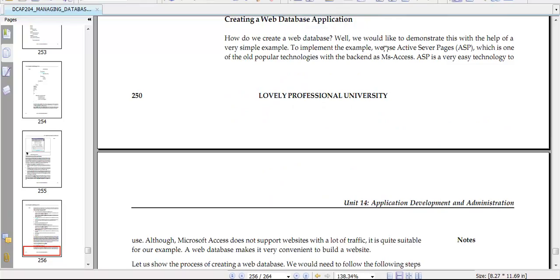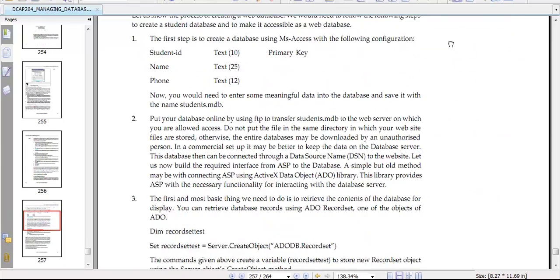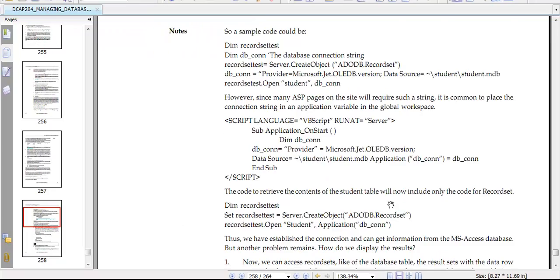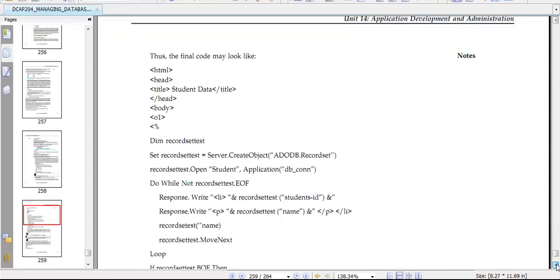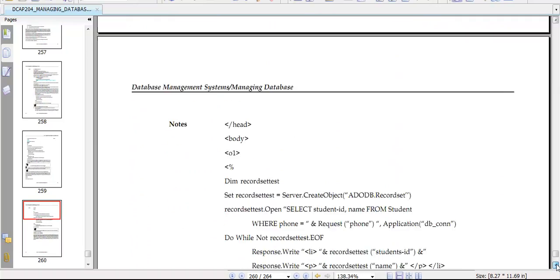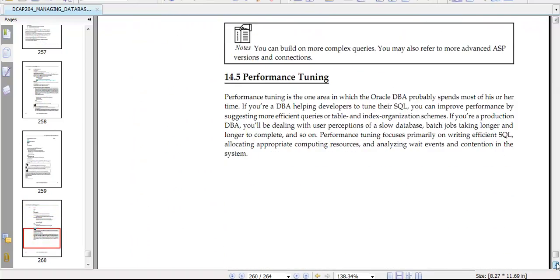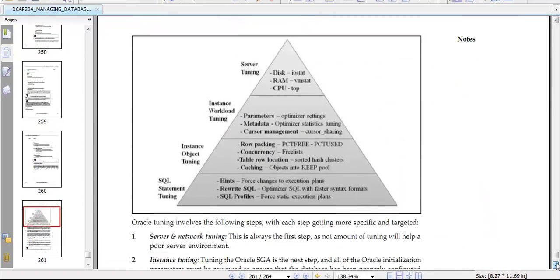Accessing the database through the web, creating a web-based database application. And we have the script there. It's a relatively easy chapter, things are general. Then we have performance tuning.